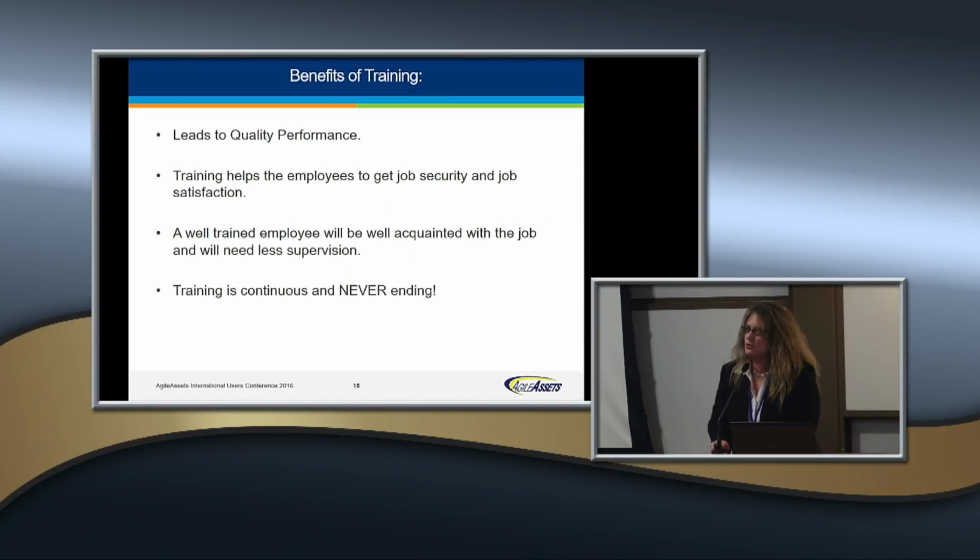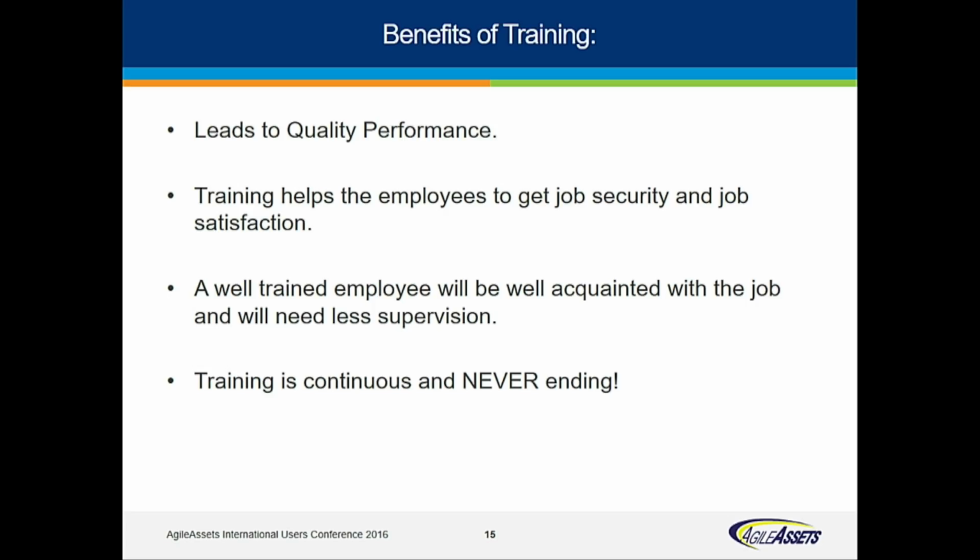Of course, it leads to quality performance. Training helps the employee to get job security and job satisfaction. A well-trained employee will be well acquainted with the job and will need less supervision. And training is continuous, it is never ending.